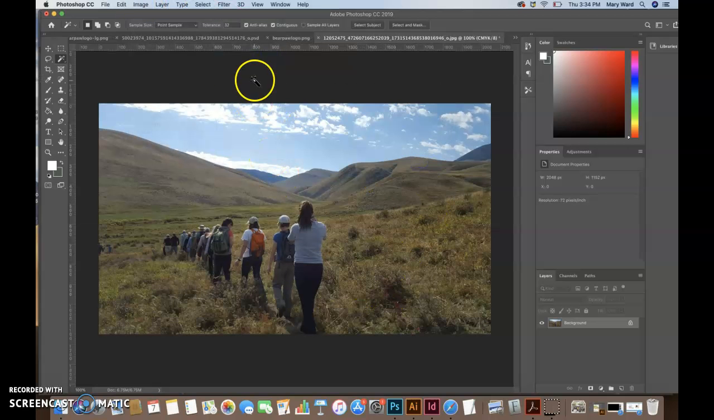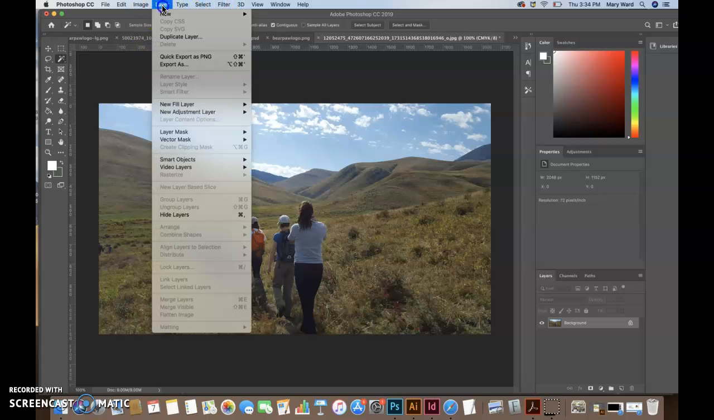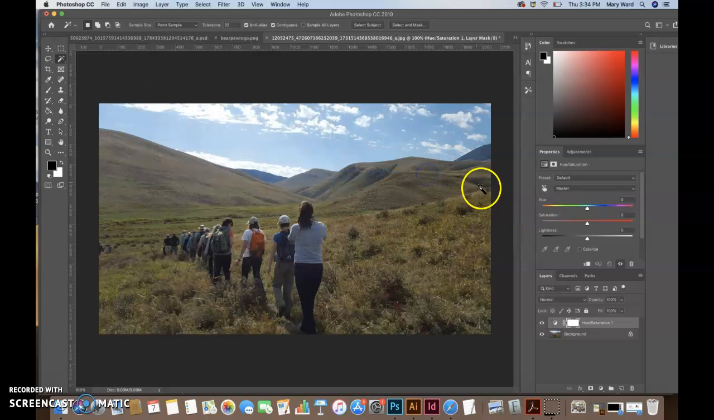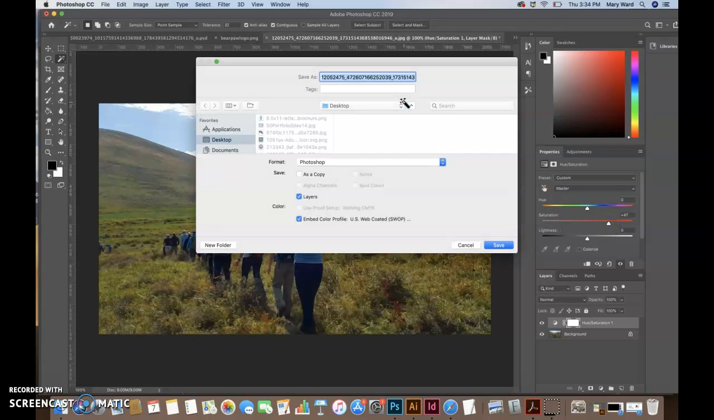Okay. And this might seem like a really mundane, hard thing for you guys to have discipline with. But it really is worth it to go through every photo and bump up the colors. Command S to save that.